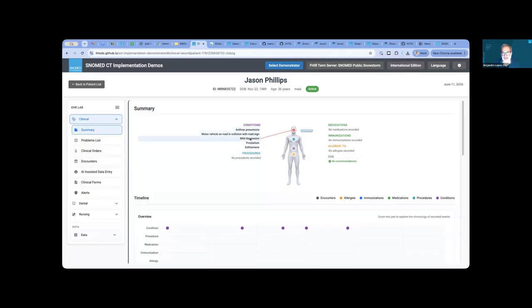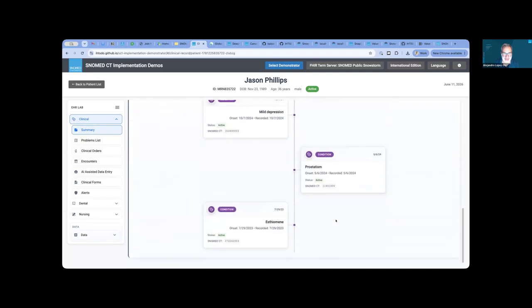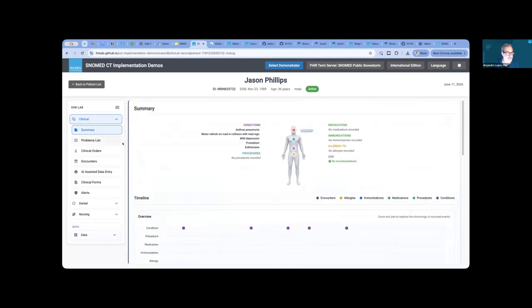It's possible using the attributes in SNOMED CT, like the location, the finding site or the procedure site. It's possible to aggregate information based on the anatomic location. So this is an example of that. And it's also possible to show the information at different points in time. So, different ways to summarize information.